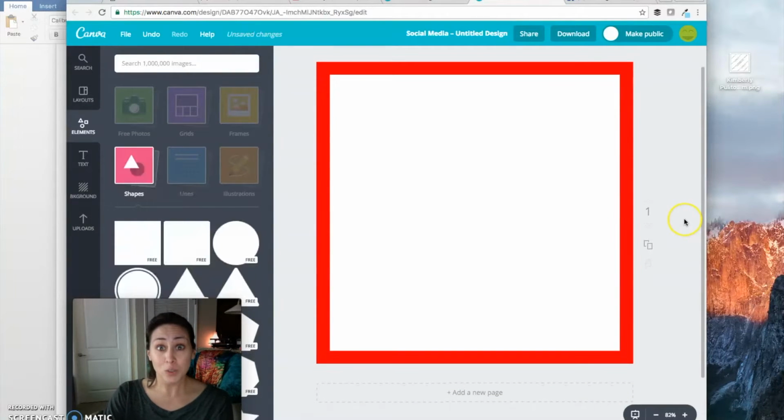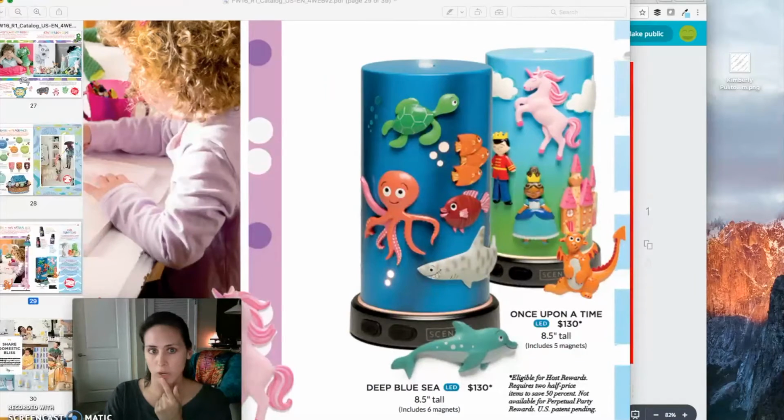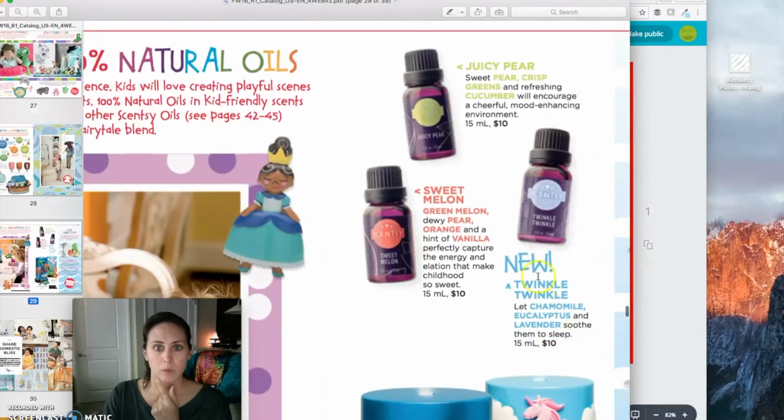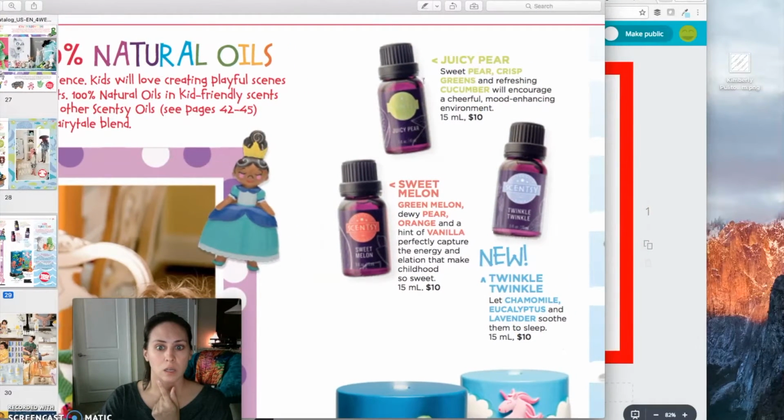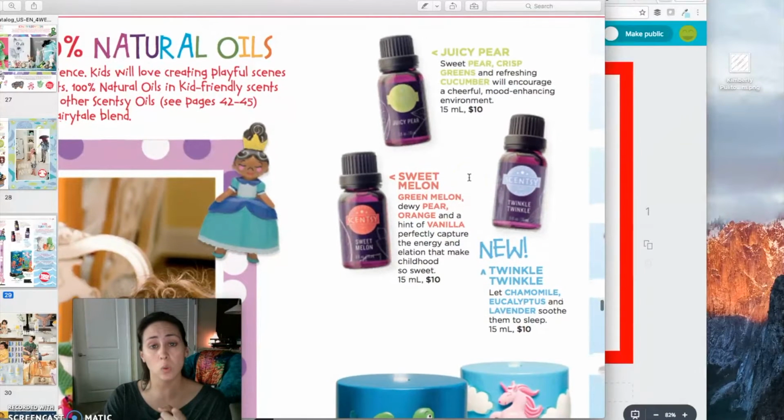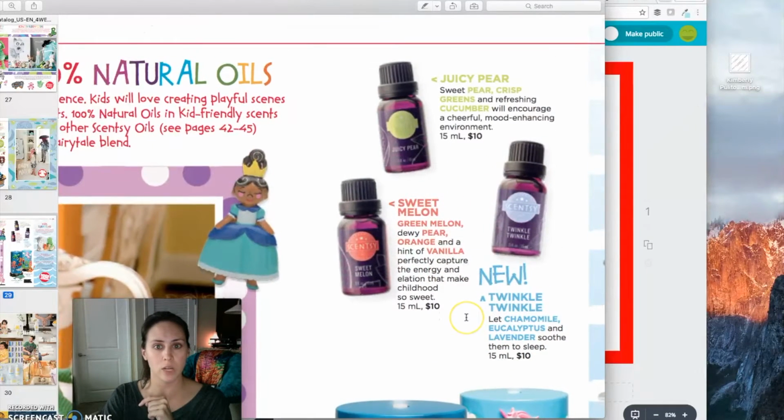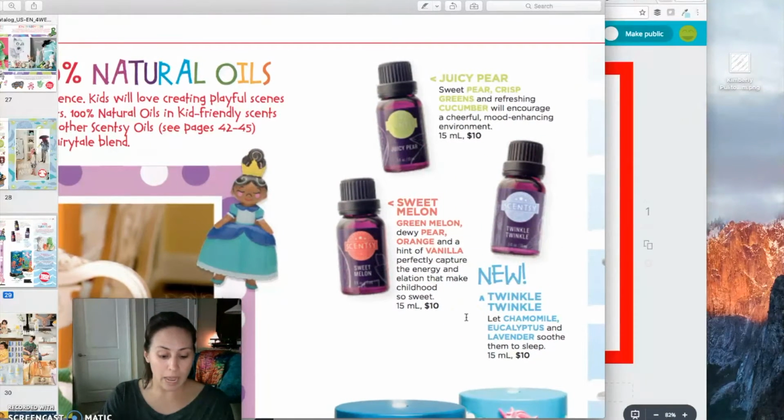Now, the biggest question I get is how the heck do I get the images from the catalog when some of them have backgrounds, right? So let me show you. So like I said, I'm going to be using the new catalog, and I want to showcase these oils and then the diffusers right down here. So on a Mac, I am on a Mac, so I'm going to be doing the screenshot, which is Command Shift and the number 4 all held down at the same time.